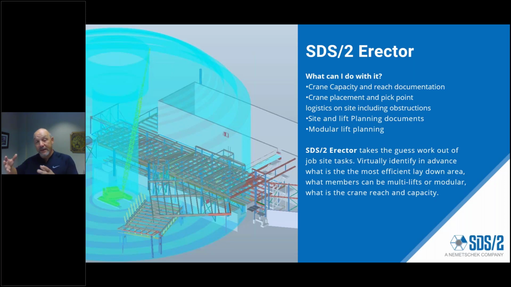And also, as we can in the fabrication office, as far as putting things together modularly, maybe in the field you can modularize the structure as well. Maybe there's a certain group of members you can put together on the ground and then make one lift, again, saving lift. So it really takes the guesswork out of the job site. You can actually plan it and do an erection of it in virtual space rather than in the field. And so you can figure out where your laydown areas are, what can be a multi-lift or maybe a modular lift, and can the crane hold that up?